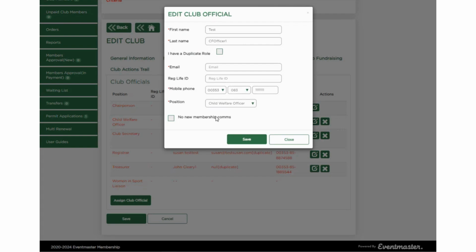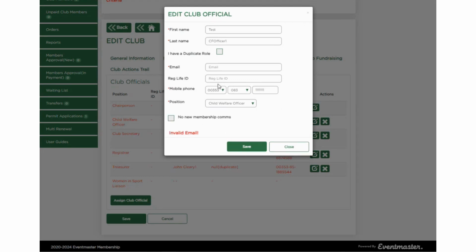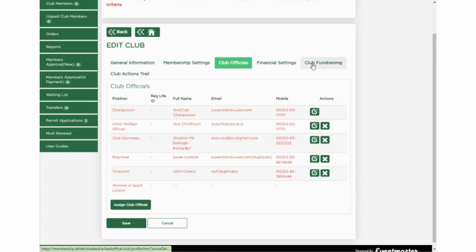The no new membership comms button is what you'd tick if any club officials don't want to receive those automated alerts where a new person joins the club. Oh, sorry. Just close out this. We won't change anything.